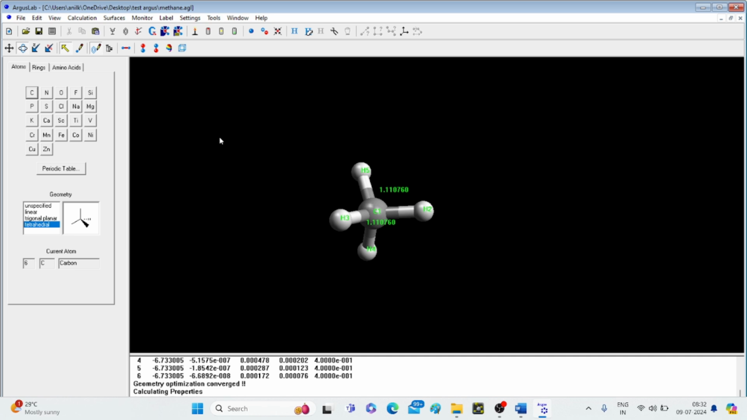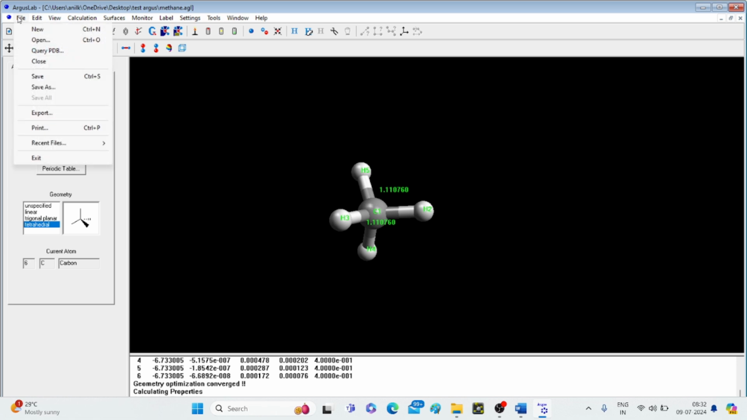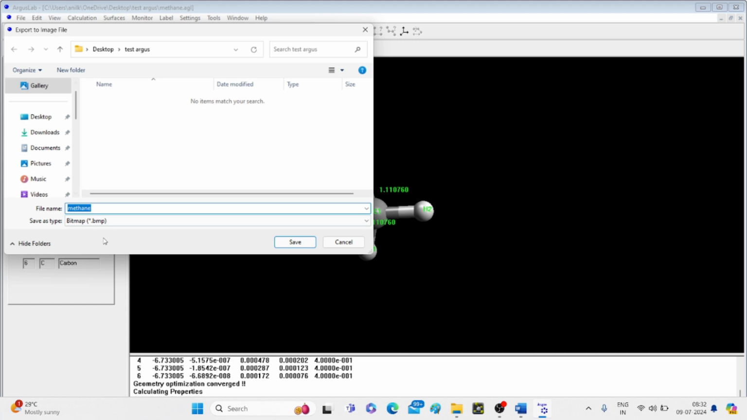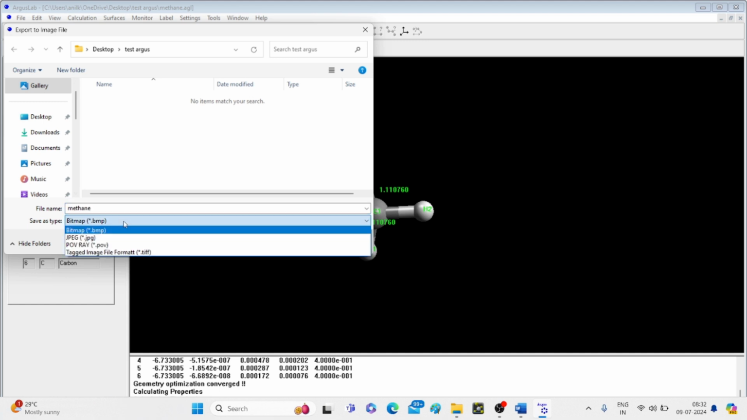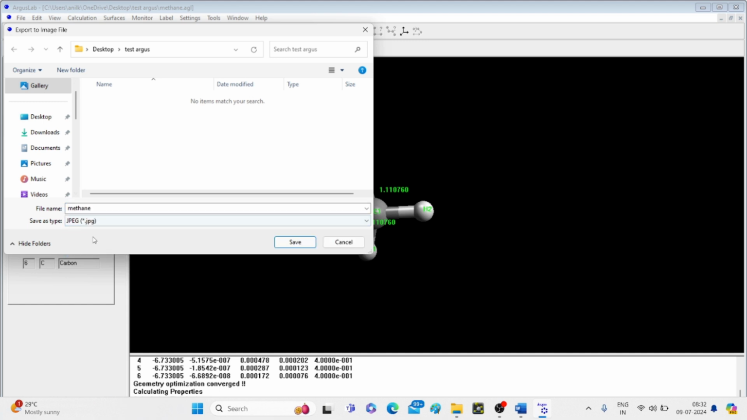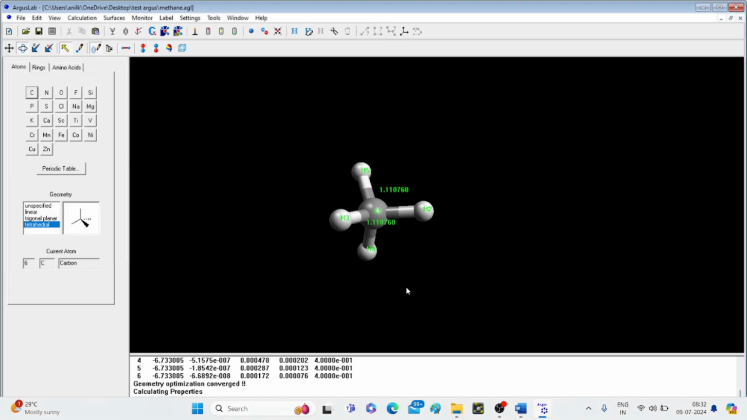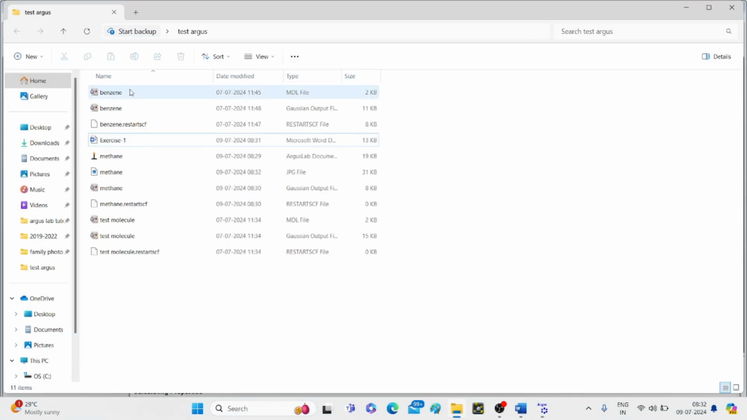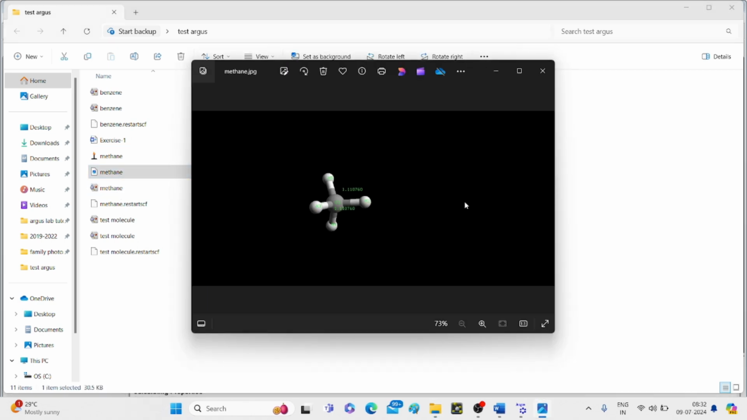Now if I want to capture the image, I will go to File, Export, select the file format as JPEG, methane, and save. Alright, let's check in our folder, Test Argus. This folder is on my desktop. I can see here the image, which is methane. Here it is.